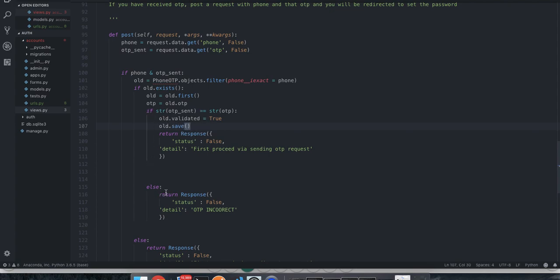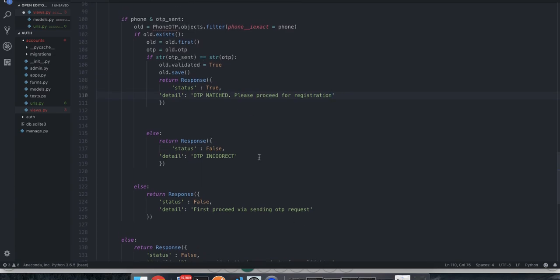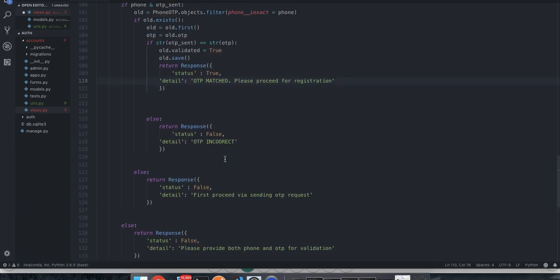And in the response we are saying that OTP is matched, so I have to say here that OTP matched true, and I will say OTP matched, and please proceed for registration now. Okay, now if the OTP is not matching, we are saying that OTP is incorrect, the sent OTP is incorrect.